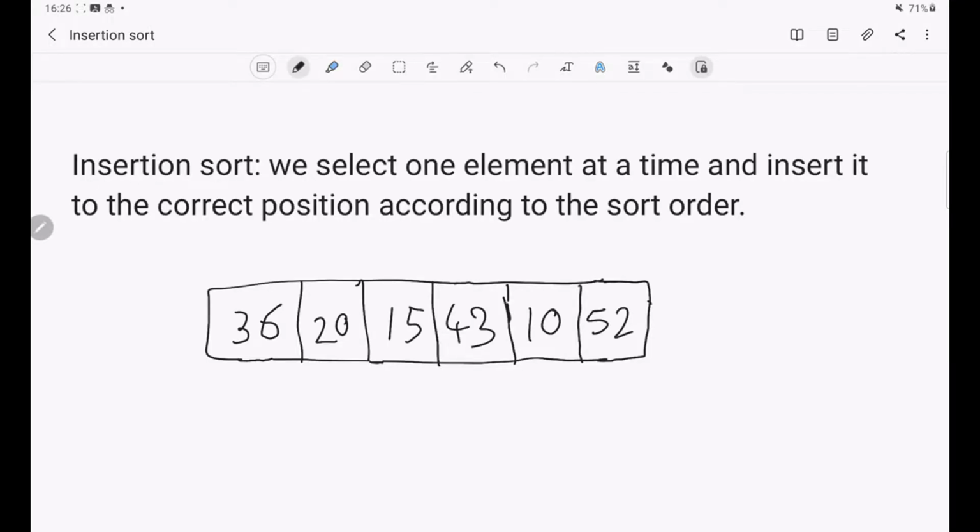Hey guys, welcome to a new video, and today we are going to discuss insertion sort. Insertion sort basically is a technique where you select one element at a time and then insert it to its correct position according to the sort order.